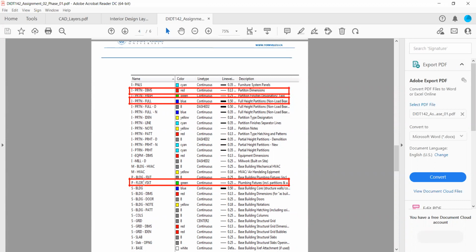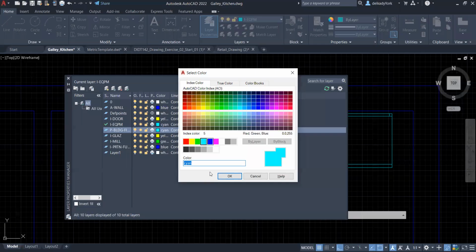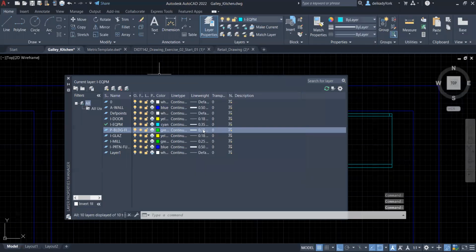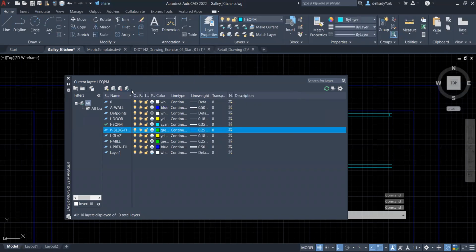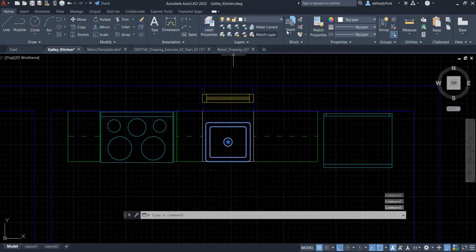So I guess I'm not really sure, but I think it's probably this or that. I would go with P building fixture for now. So that's the one, and it's green, and it's 0.25. All right, and here it's 0.25, and okay, and then I'm going to make it current, and I will assign this to it.